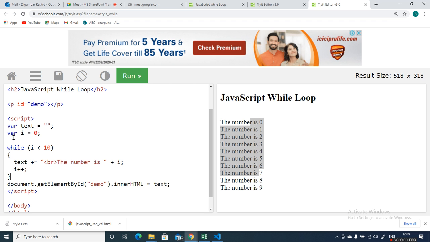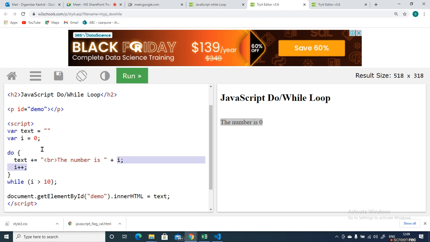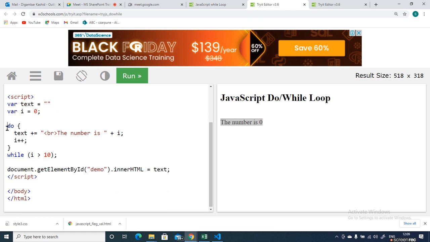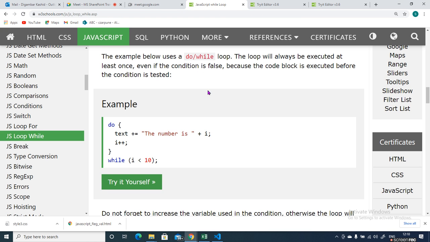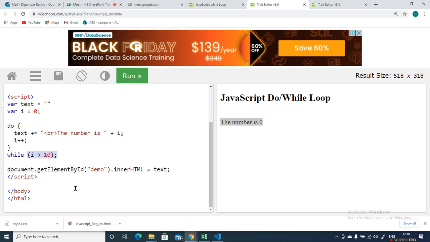But in a while loop, if I change the condition here, nothing will be displayed. In a do while loop, as I'm saying, it executes once and then checks the condition. This is the difference between the while loop and the do while loop. So in a do while loop, it executes once and after that checks the condition. Here in the code block we put the increment.